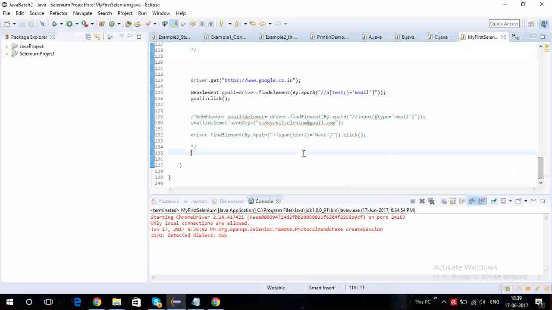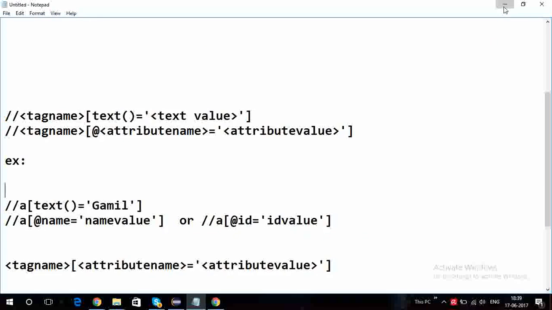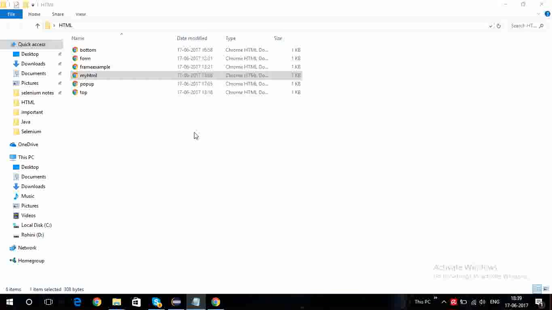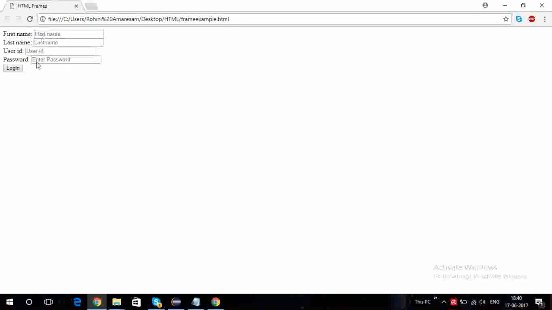So any doubt in this? No. Okay. Now I will give a small assignment. Just try it now, only 2 minutes. Try to find the XPath for that element. Now frame example. I have another web page. This one is there. Okay. This is frame example.